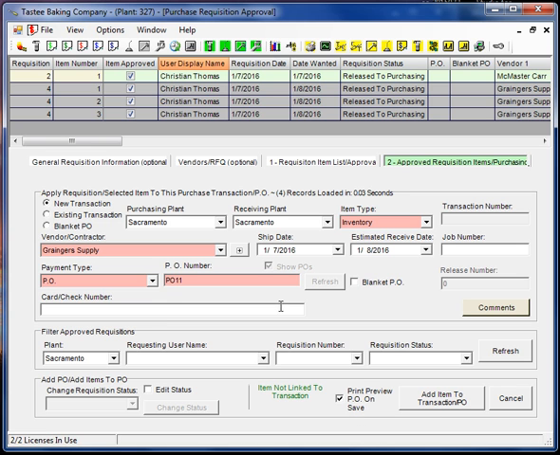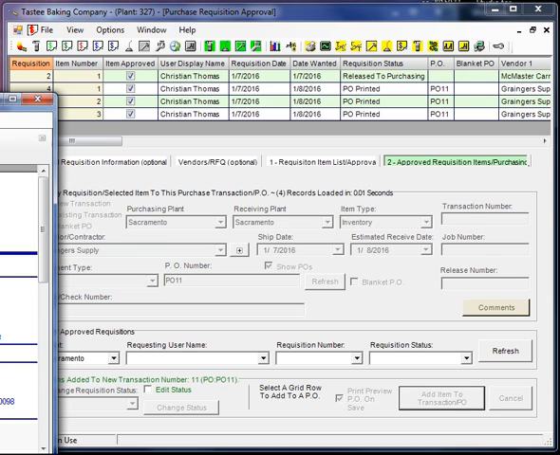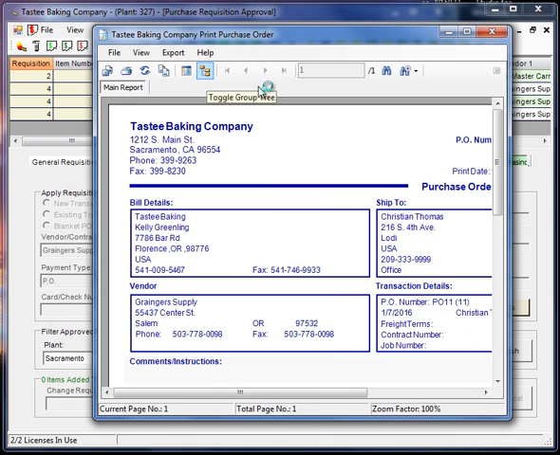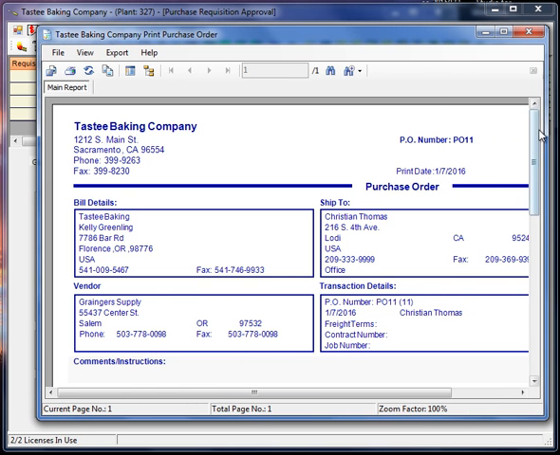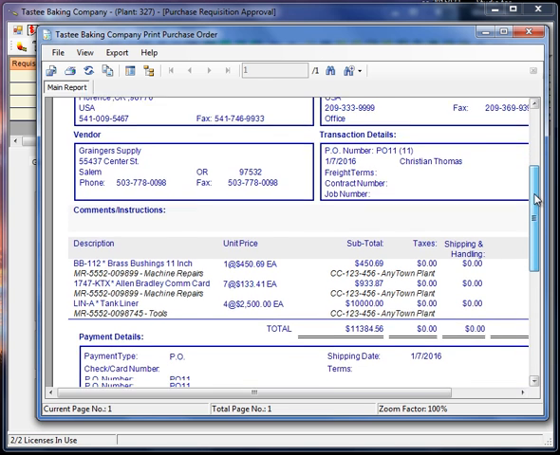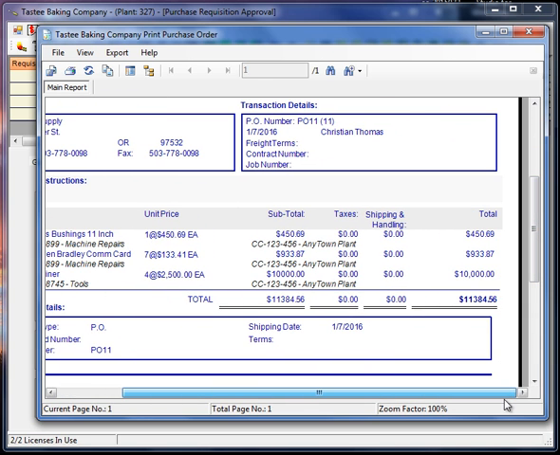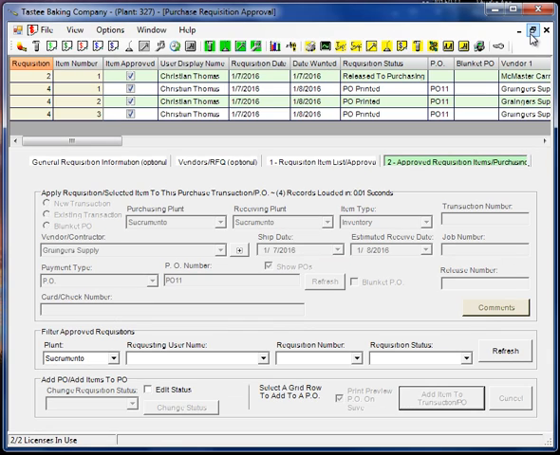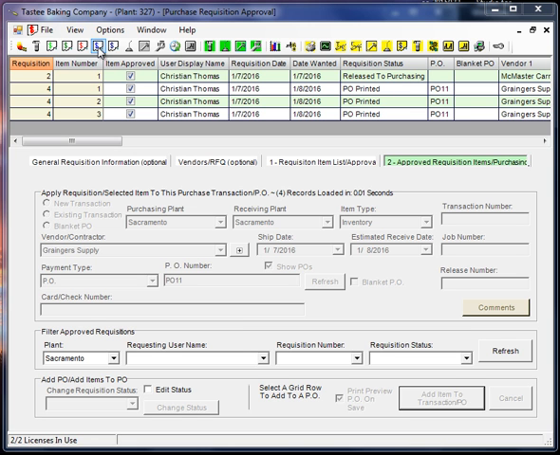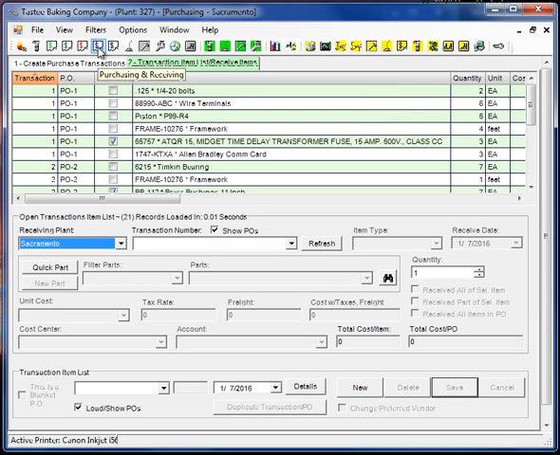So really all I have to do, if these defaults are what I want, is click add items to PO. And the program creates a PO for me and brings it up in a print preview screen immediately. Okay, so there's my items. All right, there we go. Okay, so that's one way to create a PO. We'll be looking at another way to create a PO directly from the main purchasing screen in the next video.